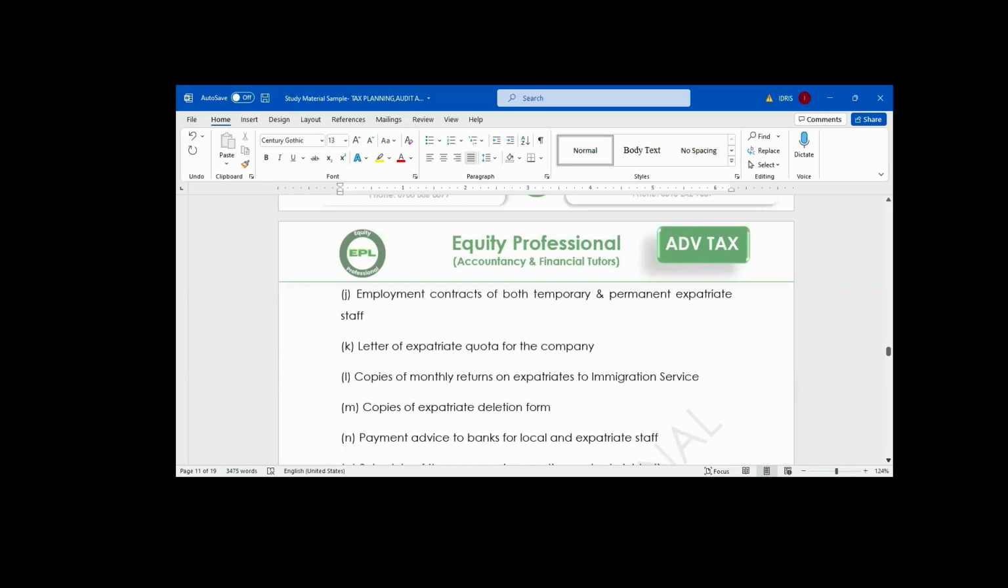When any of the expatriates that you employ in your company in Nigeria wants to leave Nigeria, they have to fill a form called the expatriate deletion form from the immigration that they are no more in Nigeria. You give them the copy so that they know that they are no more in Nigeria, so that they will remove them from the payroll. They will not be computing tax for them.